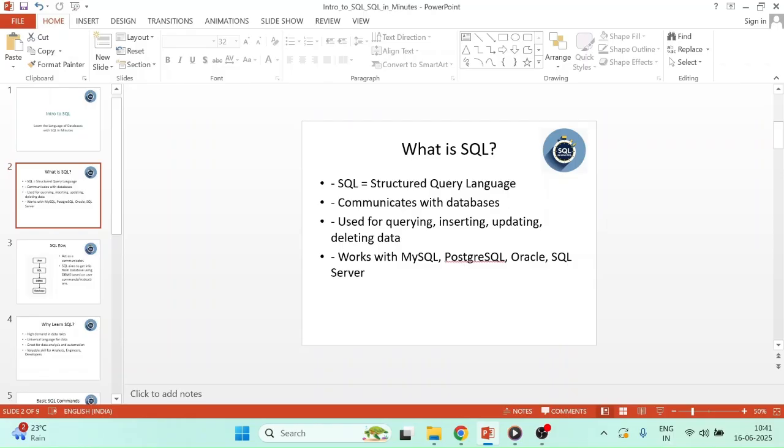What are the commands? If you want to fetch the data, we will use querying. If you want to insert new data, we will use the inserting option. If you want to change the data and get the latest data, we'll use update commands. And there is an option of removing the data as well: if you don't require any old data or junk data, you can delete it.